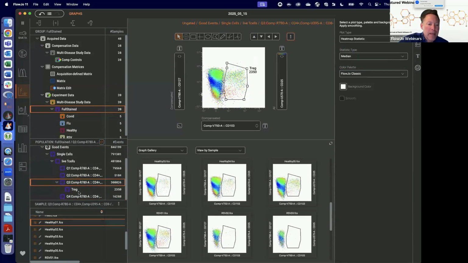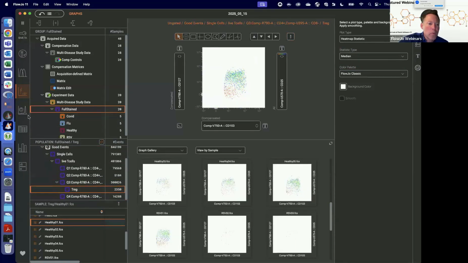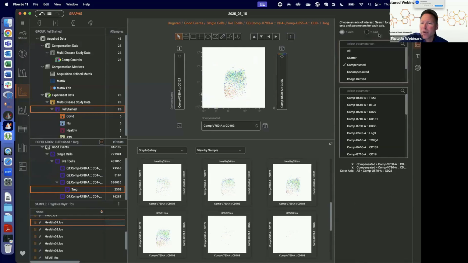So I'm going to go down and pick the T-reg population and open up a platform. We can do t-SNE and XShift. Let us do, and just for funsies too, I'm going to switch our parameter sets to all. If you run a t-SNE, it'll automatically pick t-SNE parameters and show them here. You just can't filter down to a parameter set that doesn't include t-SNE parameters. So let's go.